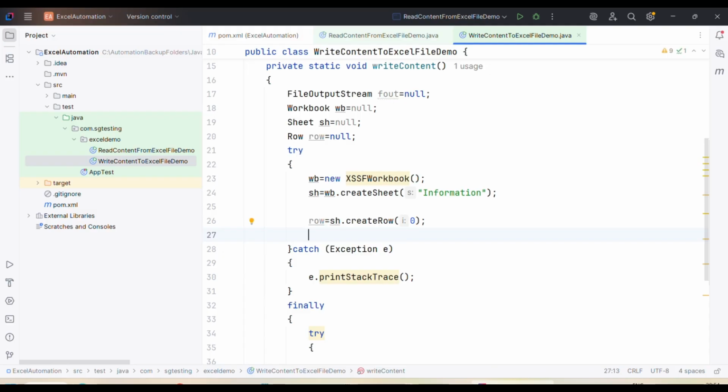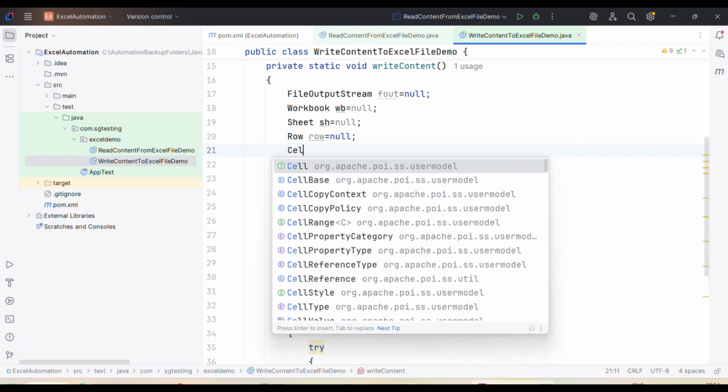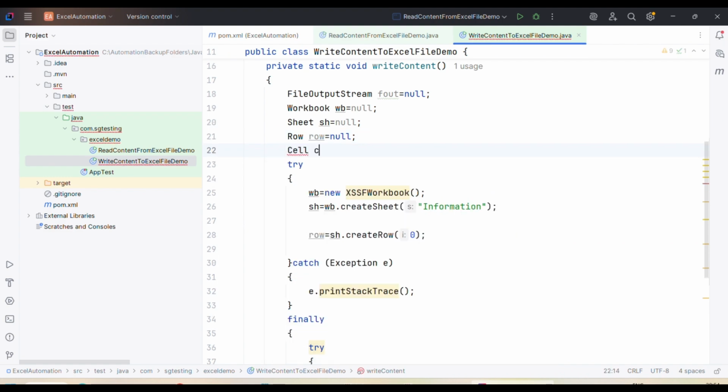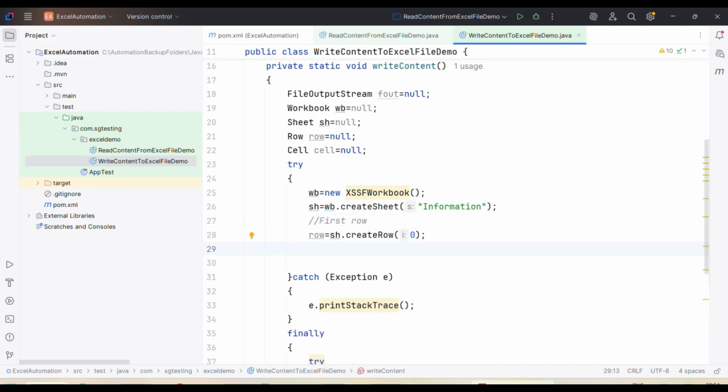Within this particular row we need 2 cells. So that's the reason I need a cell object. Cell is equal to null. So one cell for username, another cell for password. So I'm just marking it as the first row. Within the first row we need to create cells now.